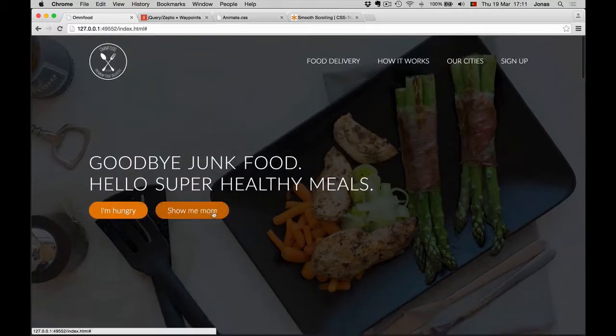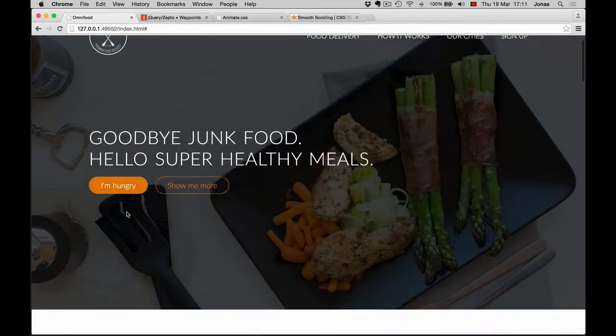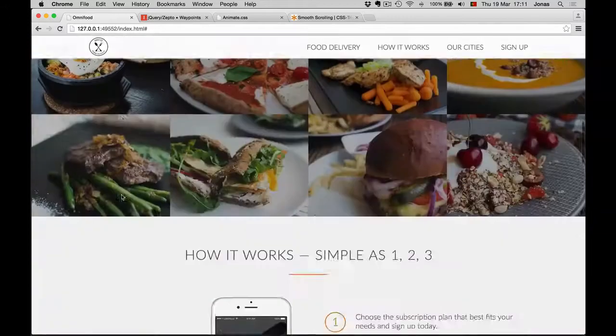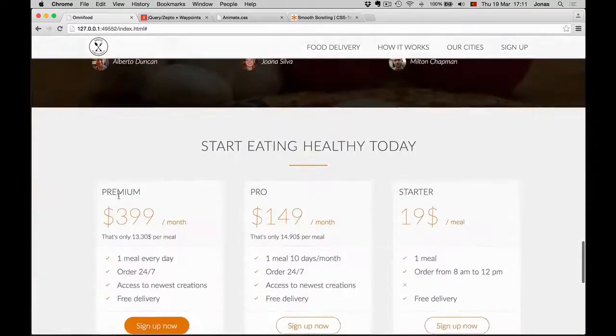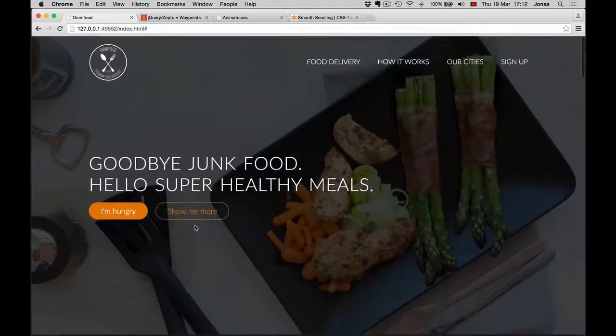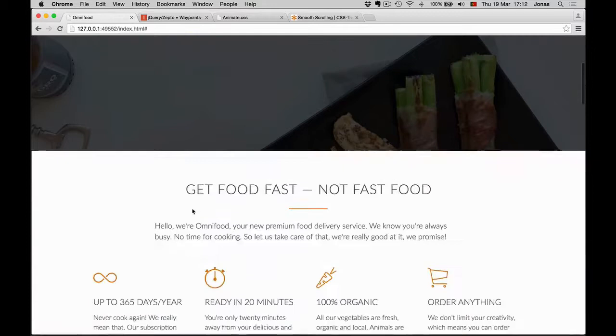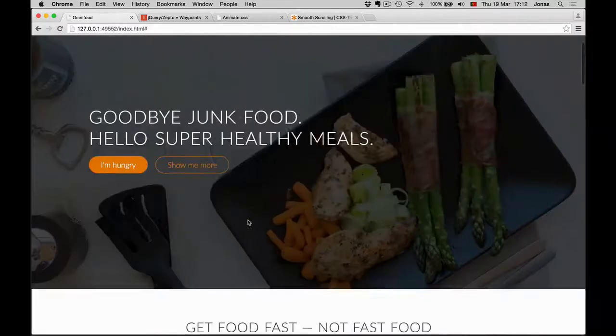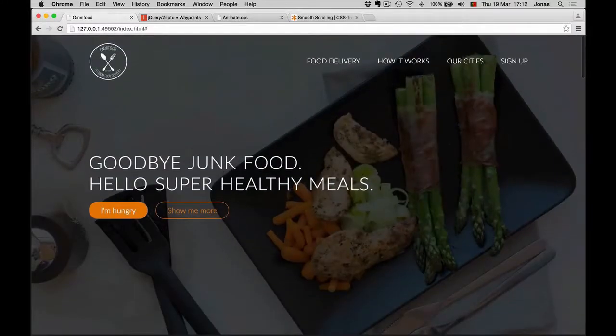So let's start with the easier ones, which are these two. So this is the main call to action button, and so we want this to scroll to the most important section, which is the pricing plan section. So this will go all the way down to this section here, where the user can then make an action, which is signing up for one of these plans. And the second one, show me more, will just scroll down here. So we'll start doing that.